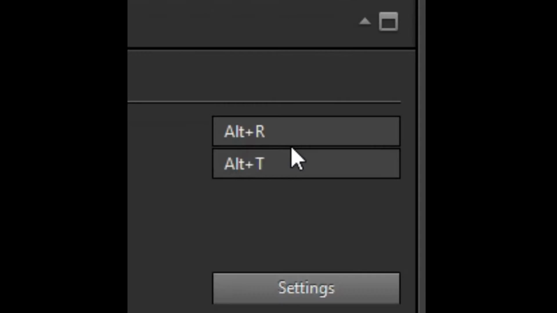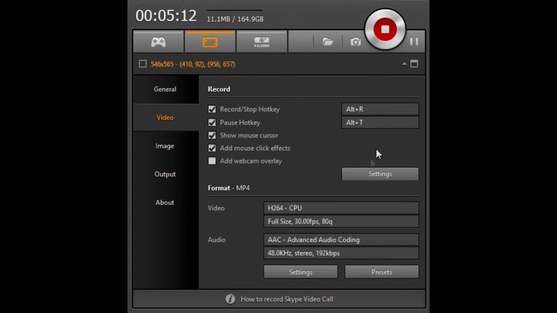Here is where you set your shortcuts, the shortcuts that you use to start recording or pause the recording. And for now, what I use is those right here. And you can choose what to record, like the mouse cursor or the mouse click effects, or a webcam if you wish.